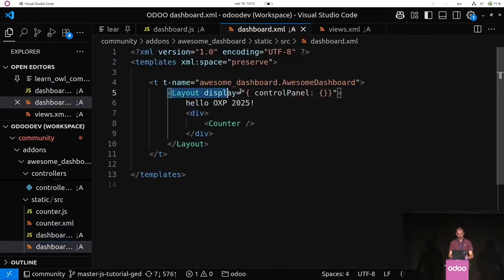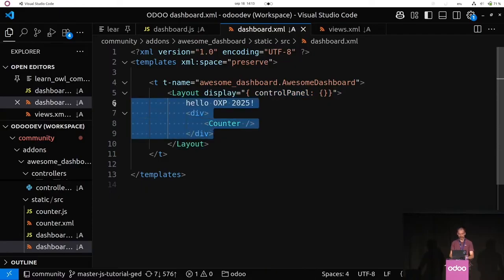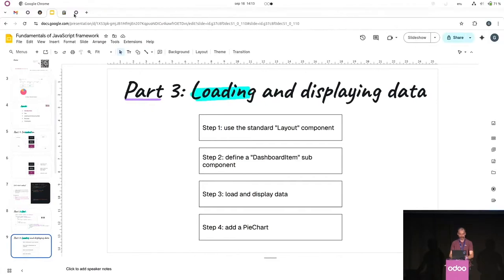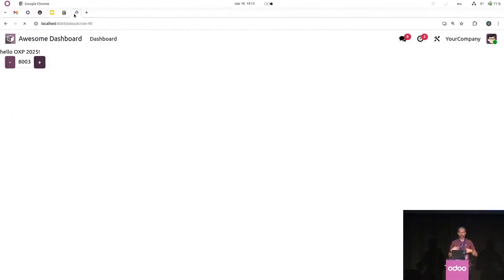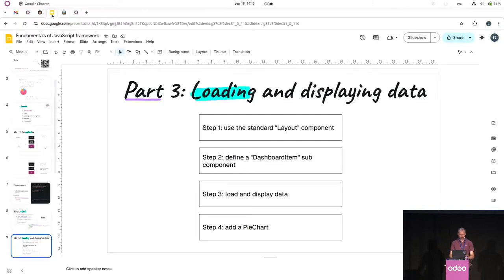And in the template, we have this component here, layout, and we have some content here, and this content will be added inside the main area shown by the layout. You see, we have here now dashboard. This is the name of the current action, and below that, this is the part that is displayed by our dashboard. Okay, let's move to the next step.